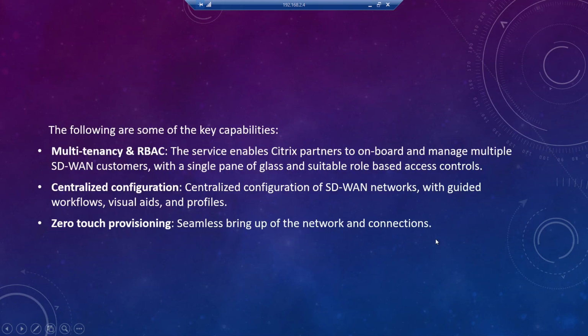Okay, let me go to the next slide. These are the capabilities of using Citrix SD-WAN Orchestrator service: multi-tenancy and RBAC. The service enables Citrix partners to onboard and manage multiple SD-WAN customers with a single pane of glass and suitable role-based access control. So we have just discussed this.